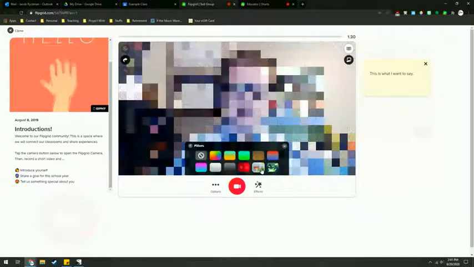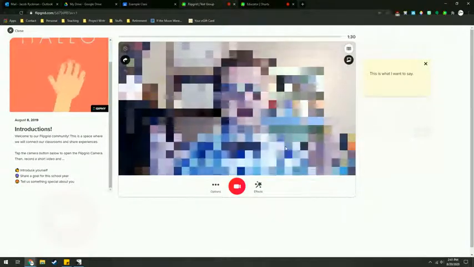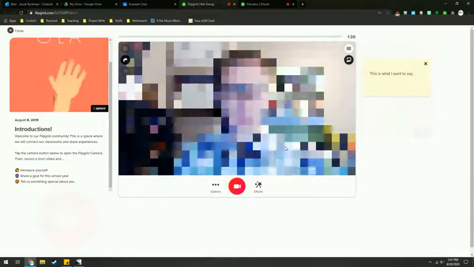You can also change it to be pixel. So if you don't like the Lego bricks, the pixel one is very similar. Again, it just hides a lot of the details.